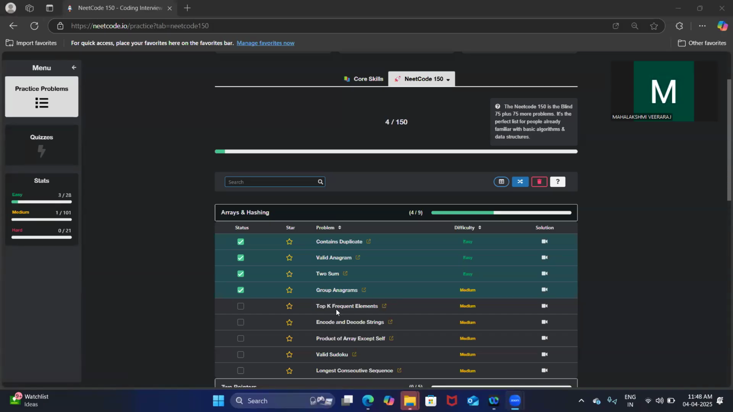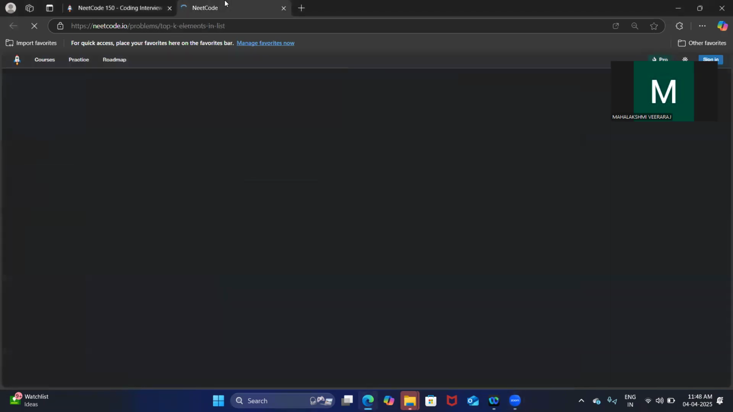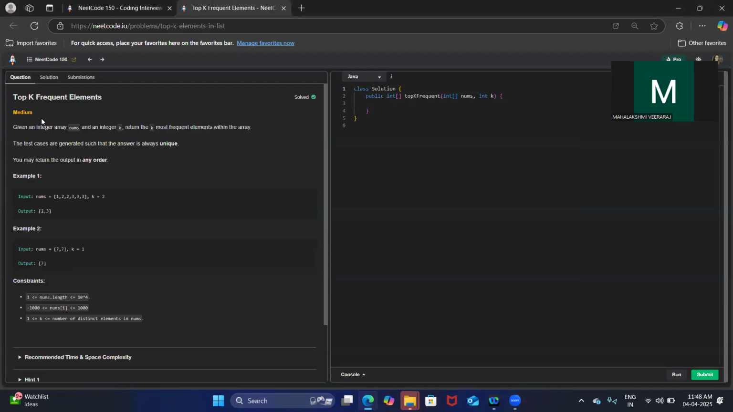Hello everyone. Today I'm going to solve problem number 5 from NeetCode 150, which is Top K Frequent Elements. Given an integer array nums and an integer k, return the k most frequent elements within the array. The test cases are generated such that the answer is always unique. You may return the output in any order.